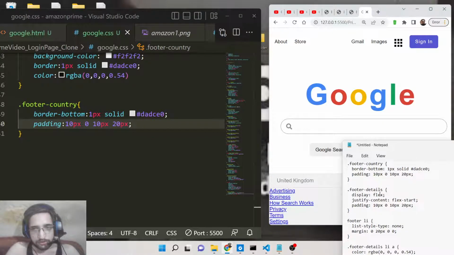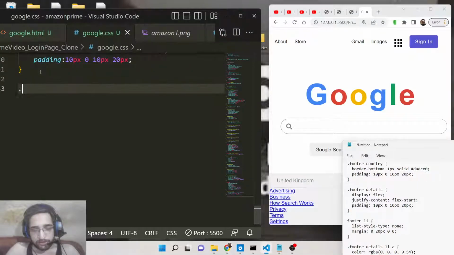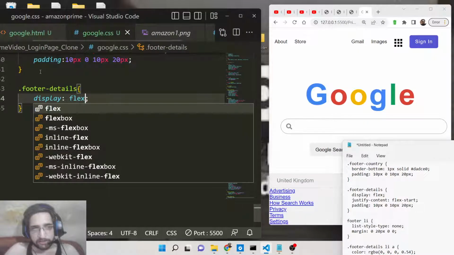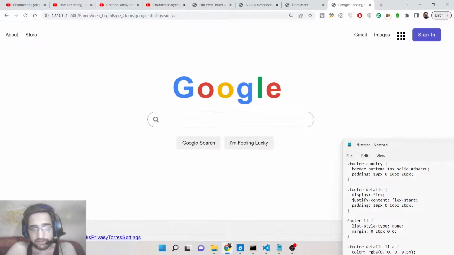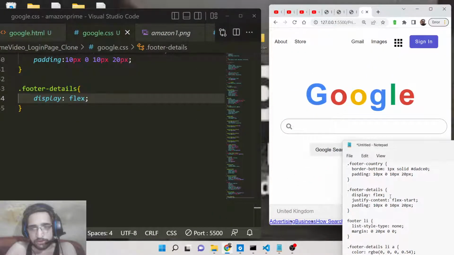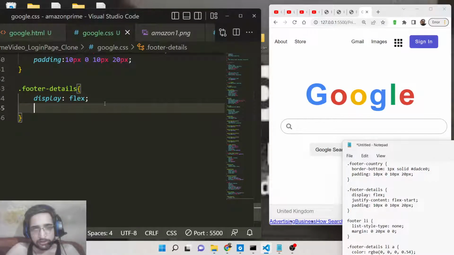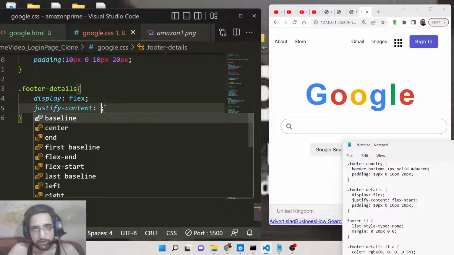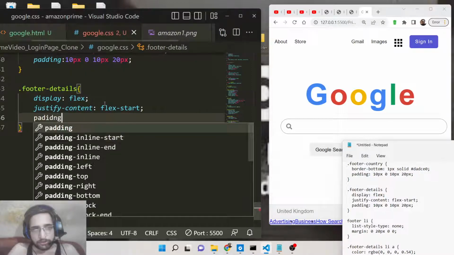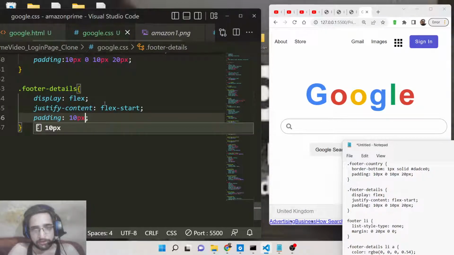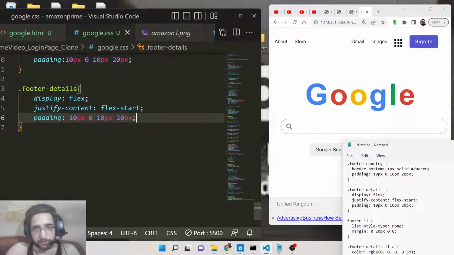You can now see. So footer details, we will target the footer details. So here we will change the display to flex, guys, so it will now be appearing in the horizontal direction. You will now see all the list items. And for this we also need to say justify content to flex start, and we need to also give padding, which is 10 pixel 0, 10 pixel, 20 pixel. So it will have some spaces, you can now see.